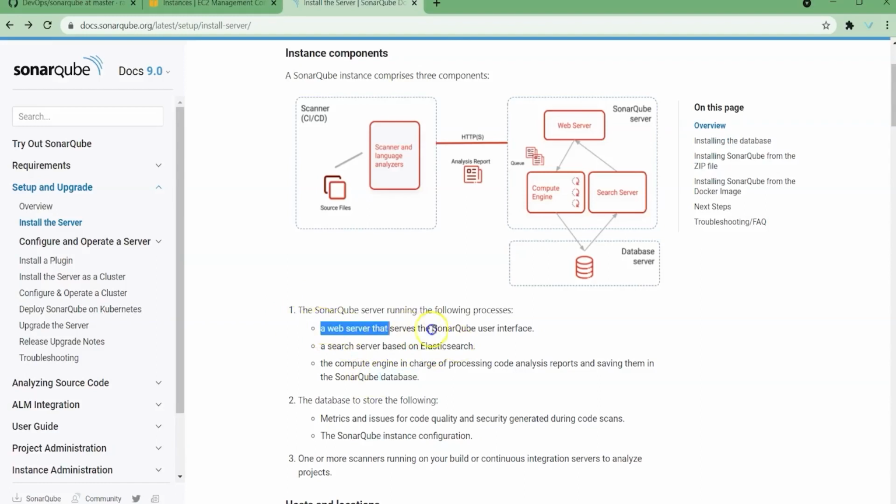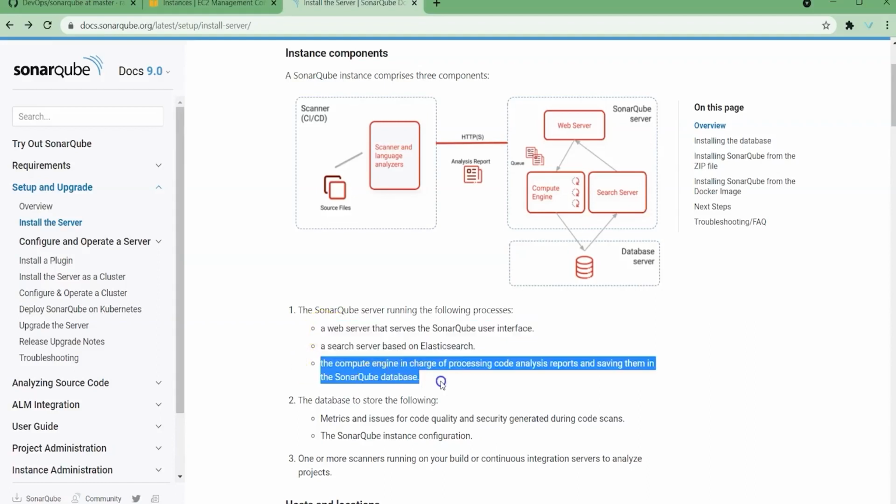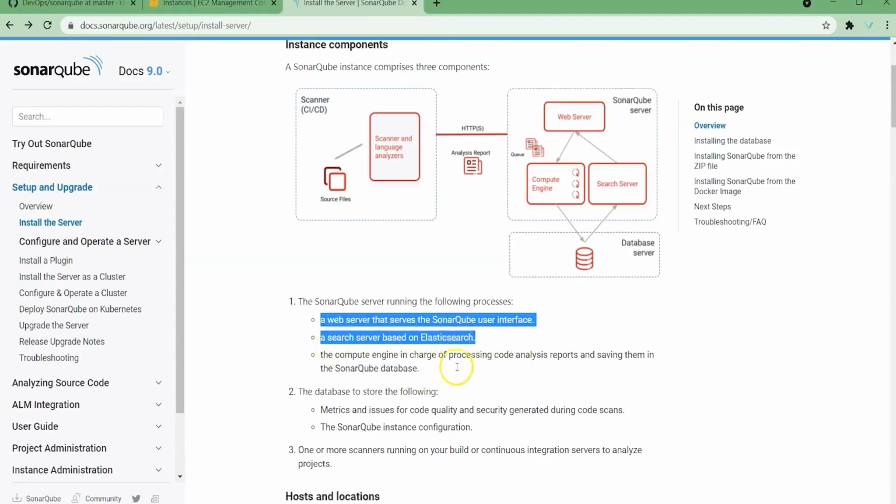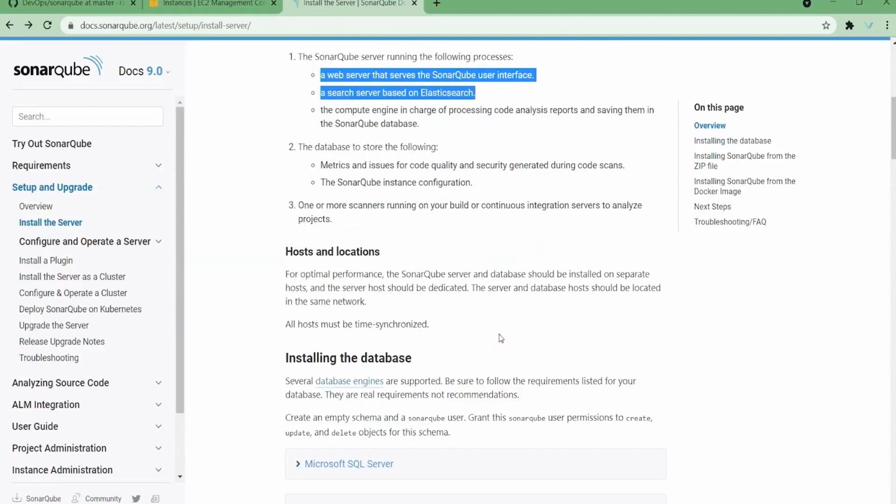Now we are going to use these two as one server. We can set up these two in one server and this one in a separate system. But for this demo, I'm setting up all of this in the same system. However, I'm going to install the database separately and install SonarQube separately and will integrate these two. That is what I'm going to do.